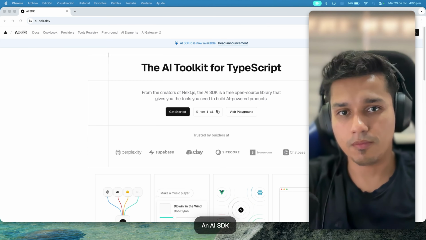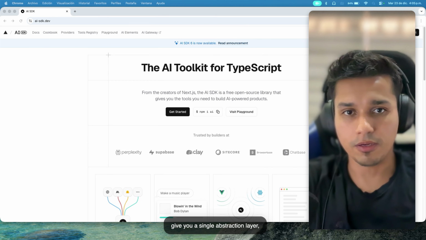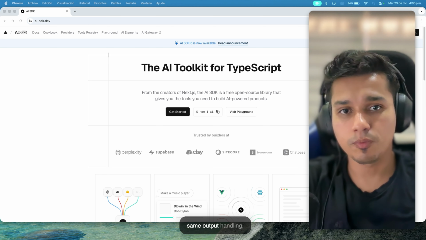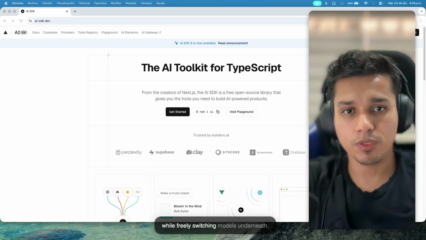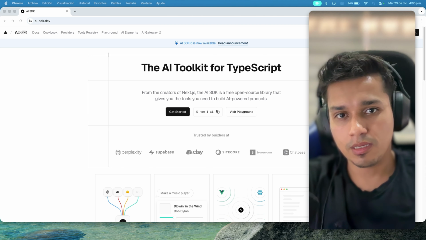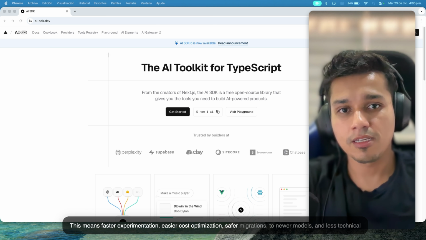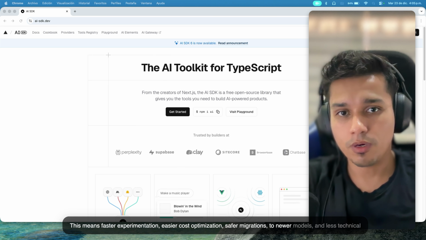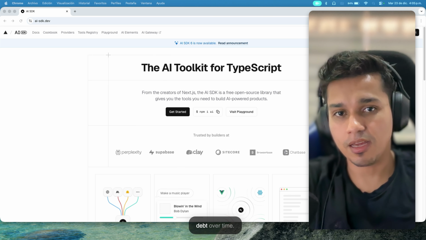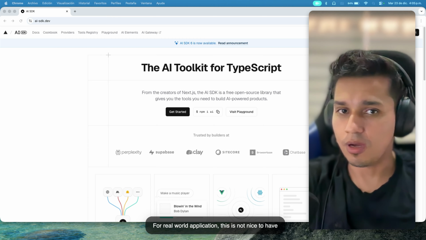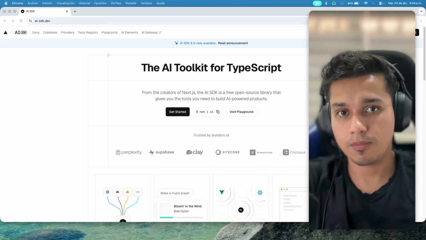The AI SDK gives you a single abstraction layer, same function calls, same mental model, same output handling, while freely switching models underneath. This means faster experimentation, easier cost optimization, safer migrations to newer models, and less technical debt over time. For real world application, this is not a nice to have, it's mandatory.